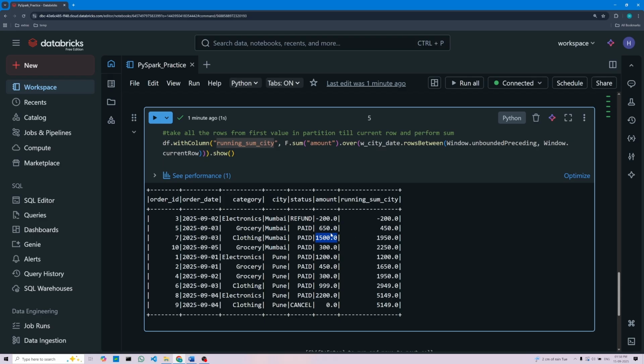Now from first row till the present row, so it will add this 3. Total is 1950. Now what is the current row? 300. From first row till the current row, so it will add this 4. Total will be 2250. Similarly, it will perform the same for second partition as well.